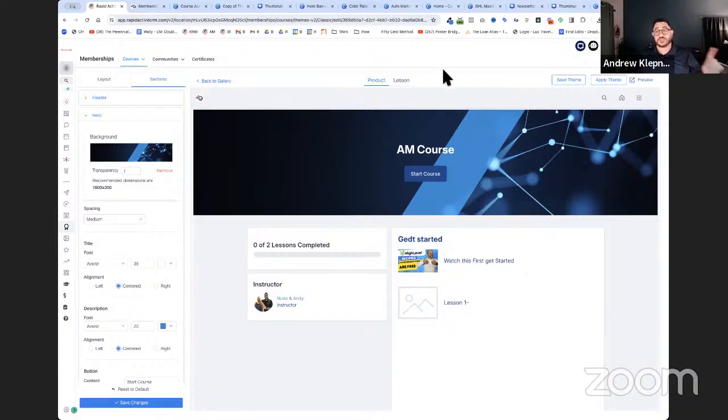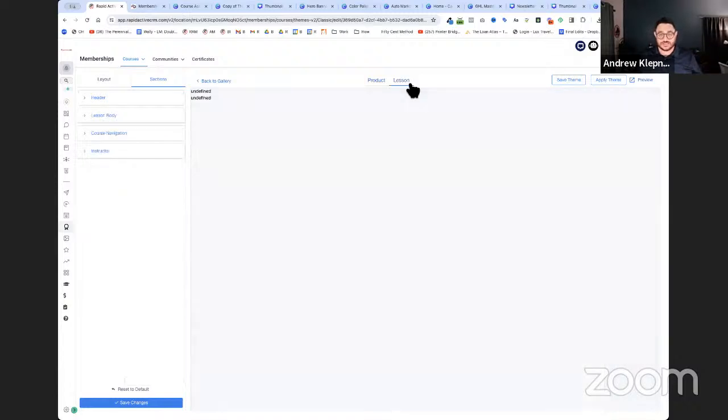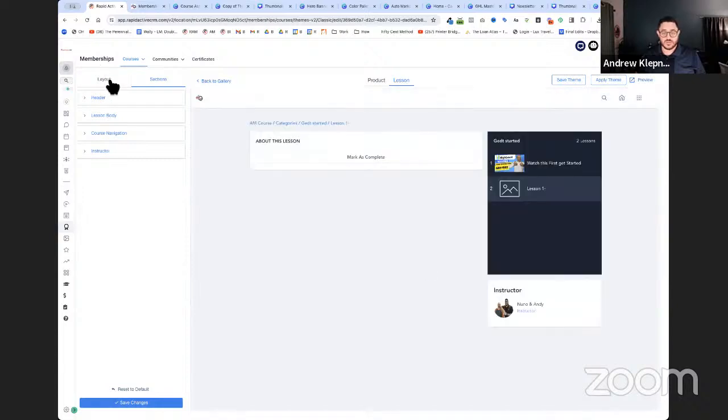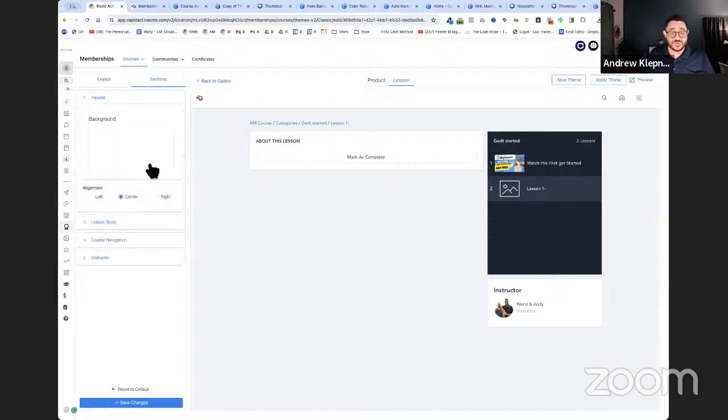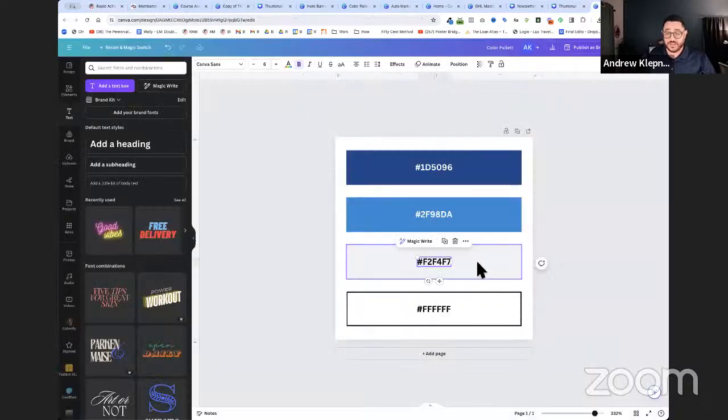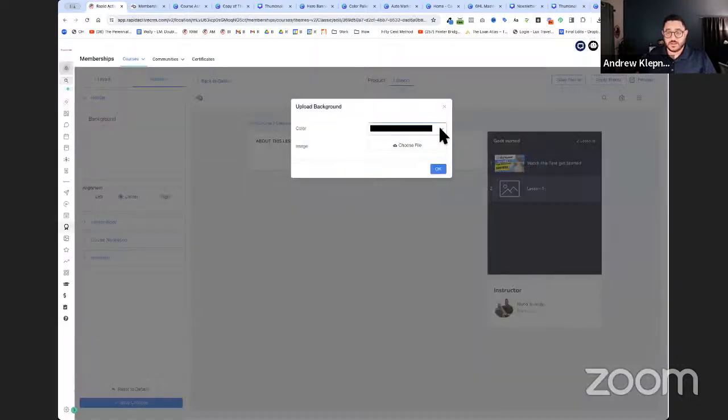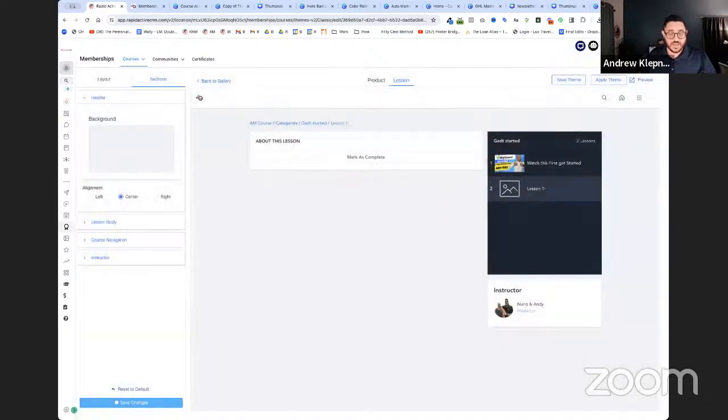But now just because you've done the product area doesn't mean that you're done. You've got to click on the lesson, because the lesson is its own area, and it has to have its own coloring. So we give this a second to load. You'll see that this is kind of dark still, and it doesn't exactly fit what we're doing. So with the header, I want to use that background color again. So I'm going to grab my color palette, grab that number, copy, click on the drop down, paste, hit OK, save changes.